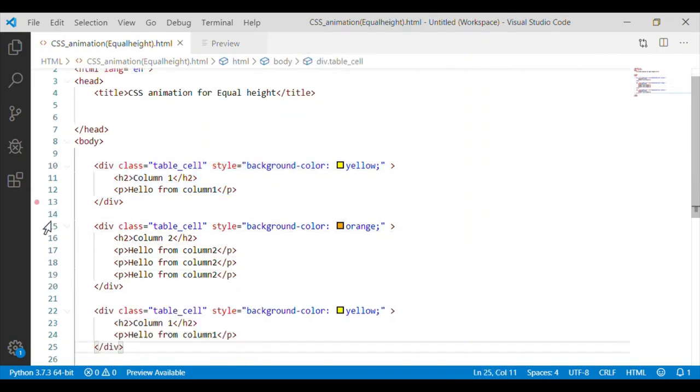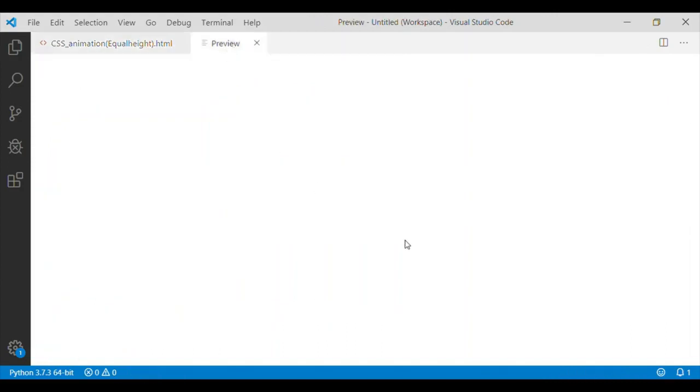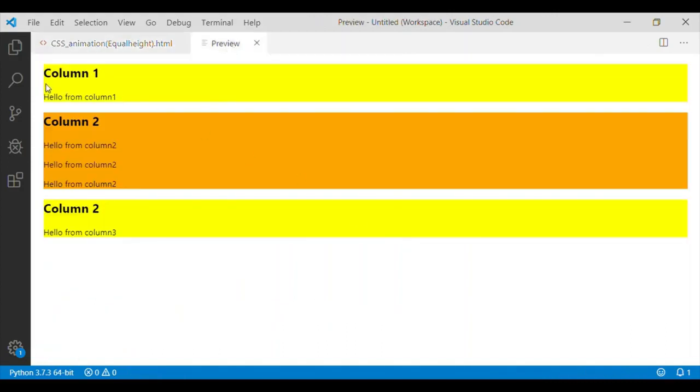I'll also create column 3, and its background color is yellow. So at this level, when we preview it, we could see 3 columns which are with background colors as provided, and their sizes are different and they are placed one after the other.